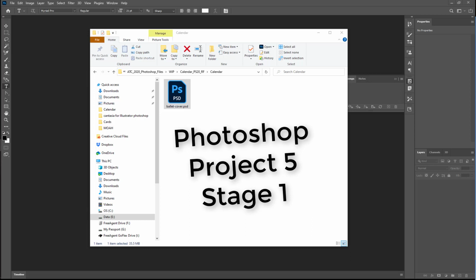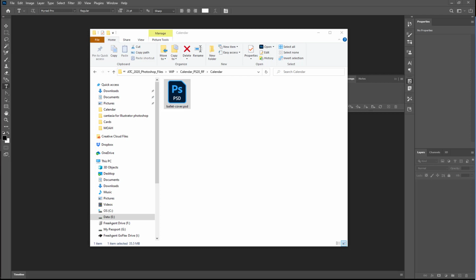Photoshop Project 5 calendar cover. This is Stage 1, Managing Missing Fonts.